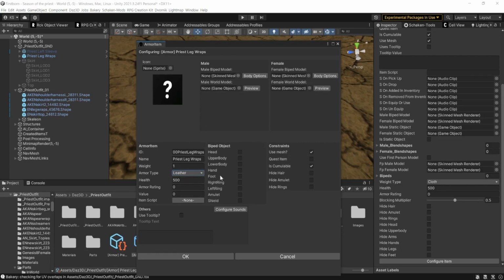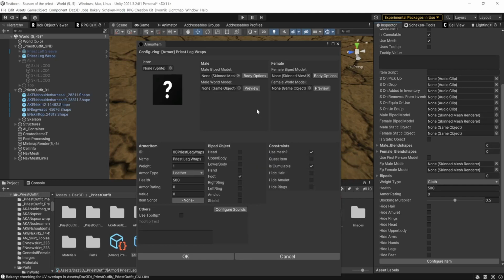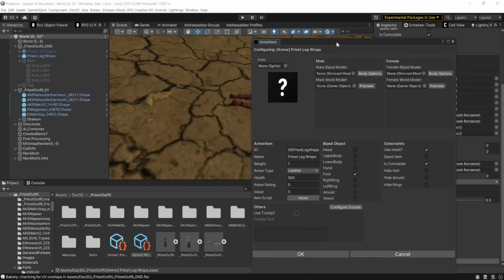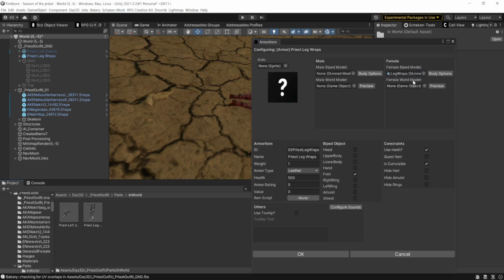And now this is for my legs or feet, so I can mark foot. And the tooltip, I only use it for quest items or special items, but this isn't either of which, so I'm going to uncheck that. And you can configure your sounds of picking up, drop, add inventory, or remove from inventory, equipped, use. Then you come on down to your parts. Now your skinned mesh is the part that goes onto your body, obviously. So we will be putting that onto there. And then the bottom one, which is the world model, we call it the InWorld.